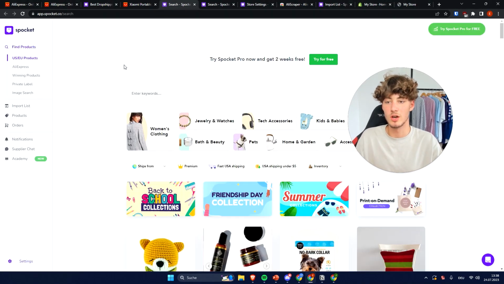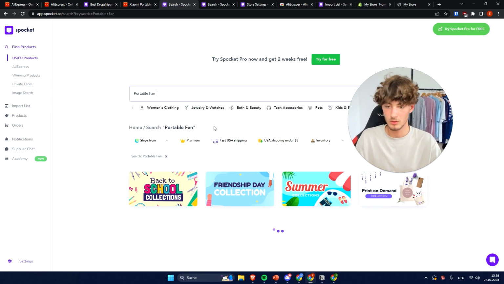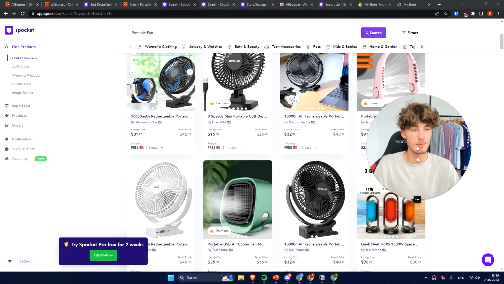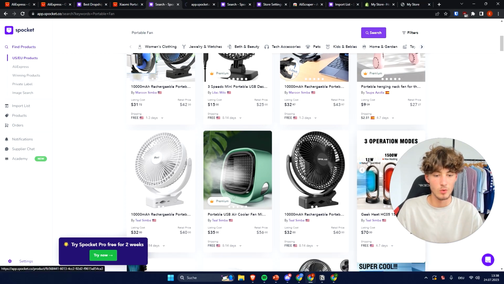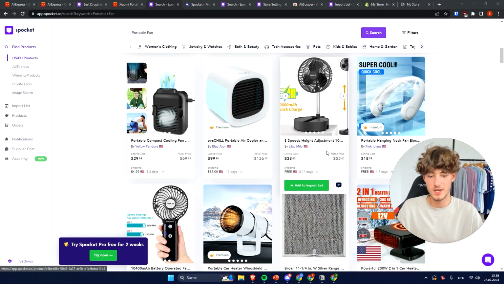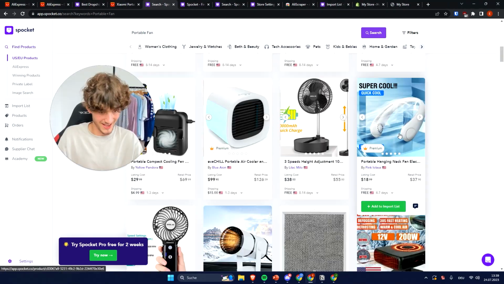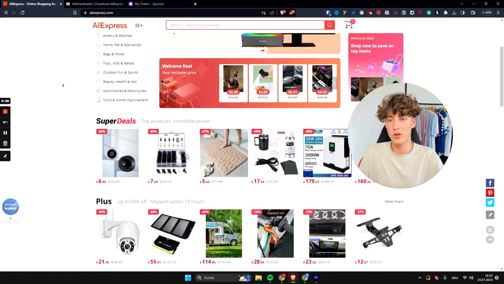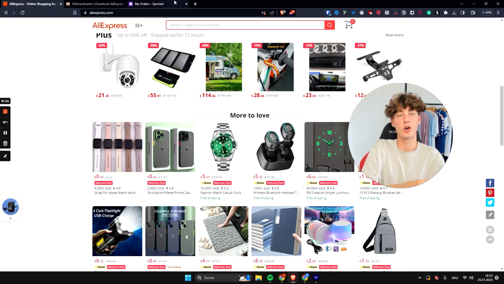Now, if we search for the same product on Spocket, I will just type in portable fan. We can maybe find the same products. Most of the time they actually have the same product. As you can see right here, we have the same product, which is actually for EU, and right here we have the US product.